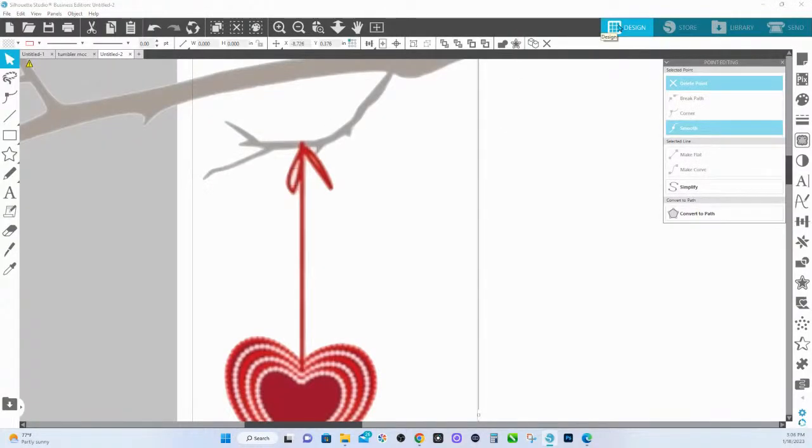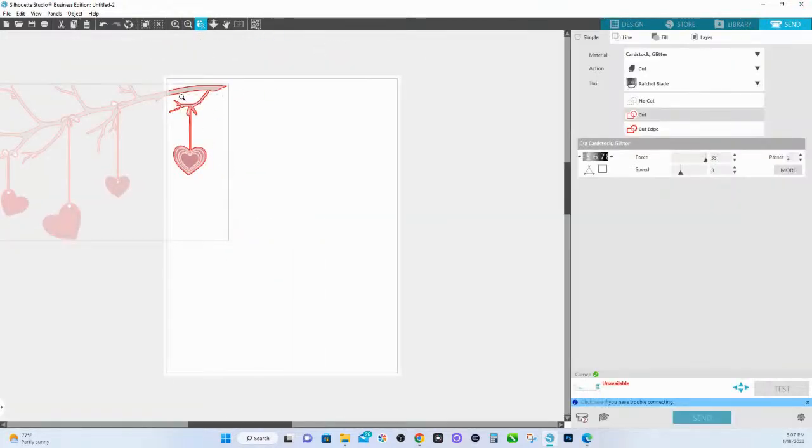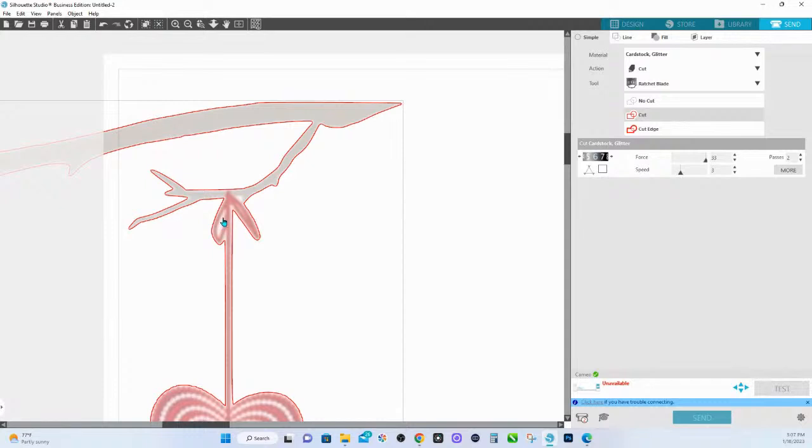Another thing I don't like about version 4, you can't do functions when you're in send. In 3.6, I can still do all the functions while I'm in the send window. Love that about 3.6, or version 3 in general. So I have that selected and I go weld. Those boxes go away because I have welded that to that. And so now it's just one. When I go to send now, I don't have cut lines in that area.